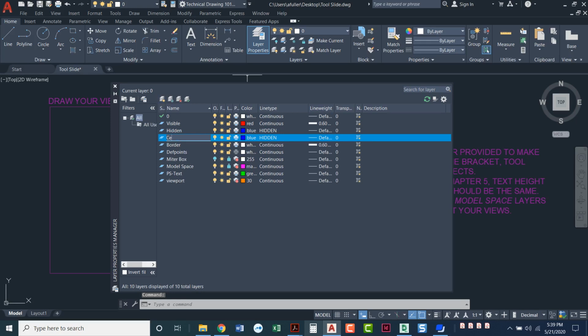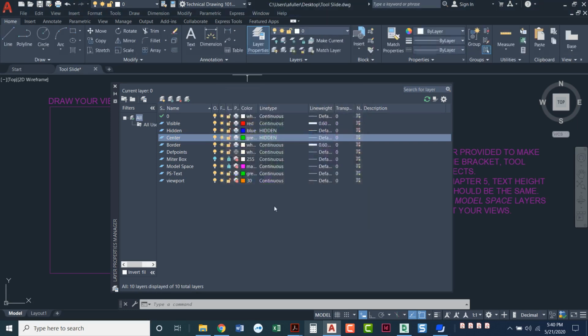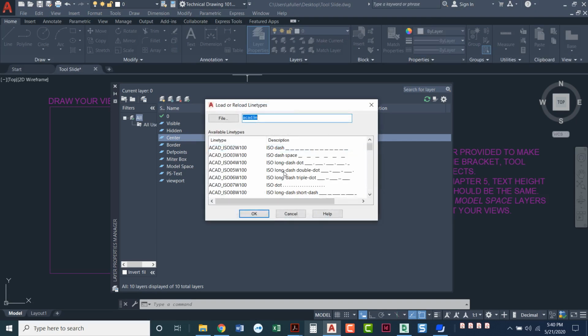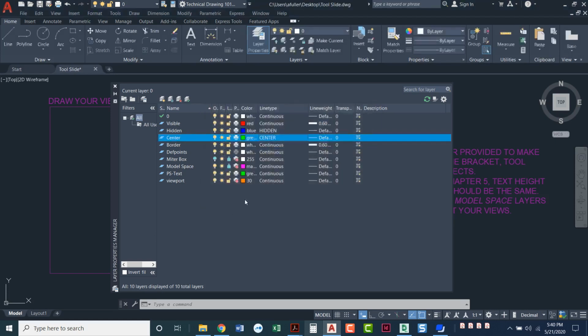This one will be center. The color for center is green. The line type for center should be center, so we'll load it in. Again, the big list of line types that AutoCAD has to choose from, and I will click on center. Not center 2, not center X2, just center. Now that we've loaded it into the drawing, we'll select it to make it current and click OK. And our line weight should be set to default.